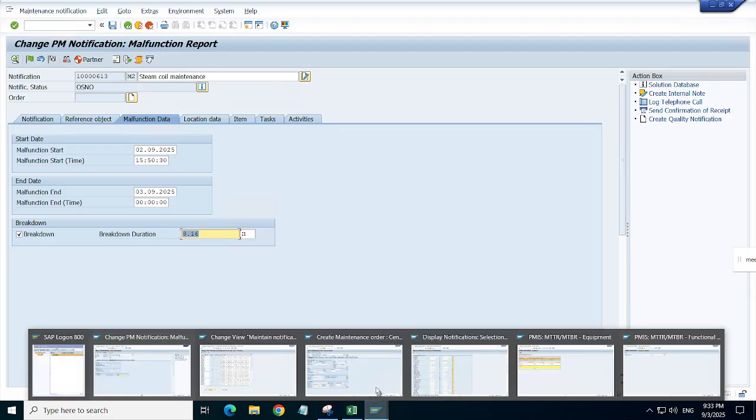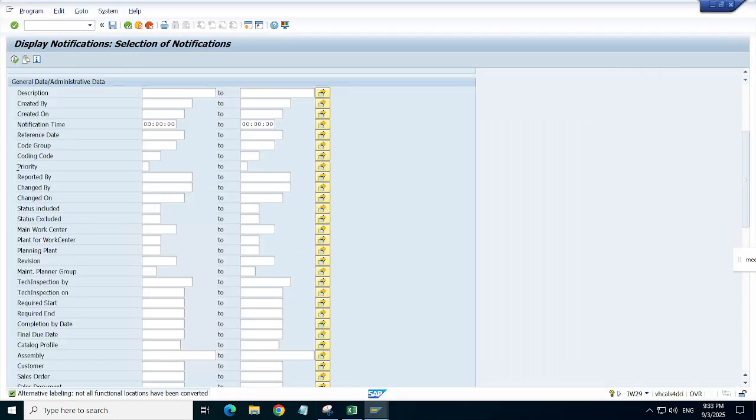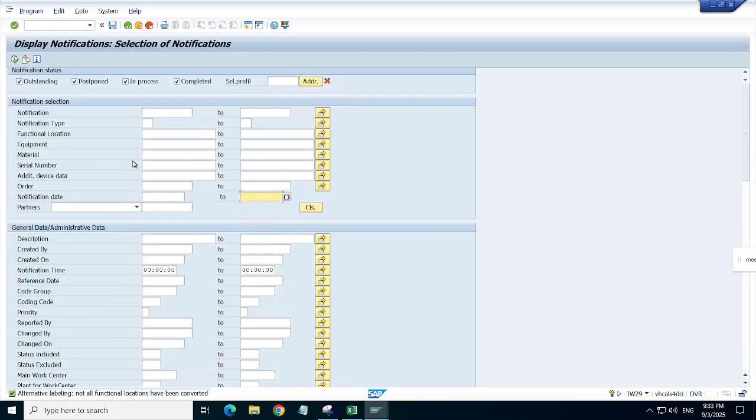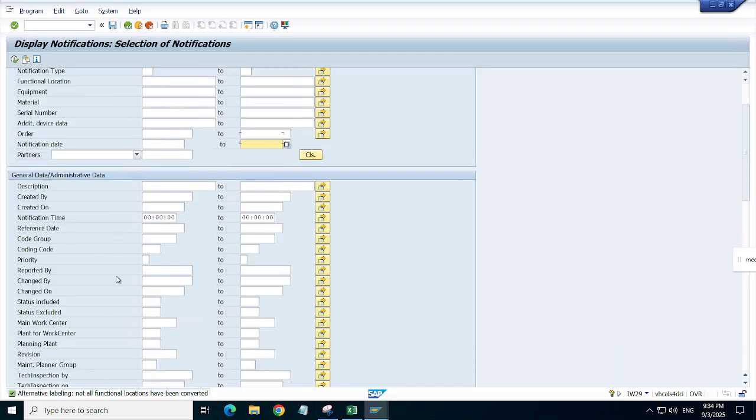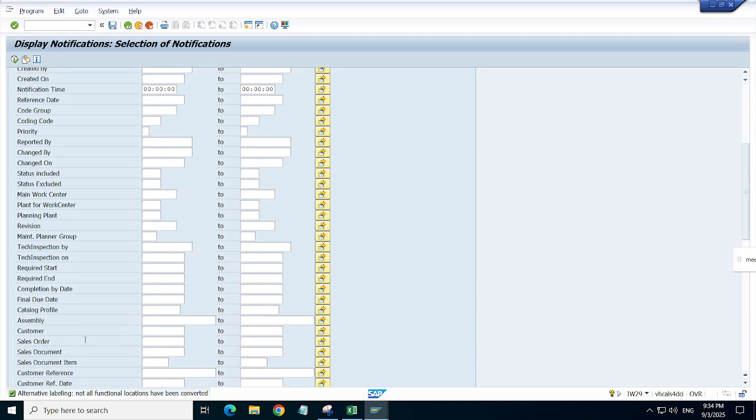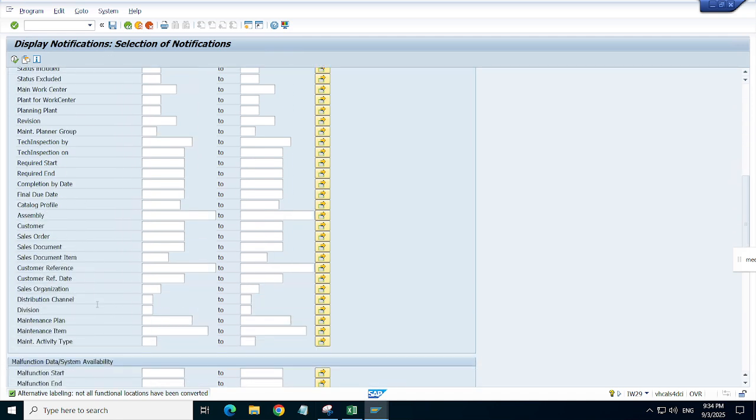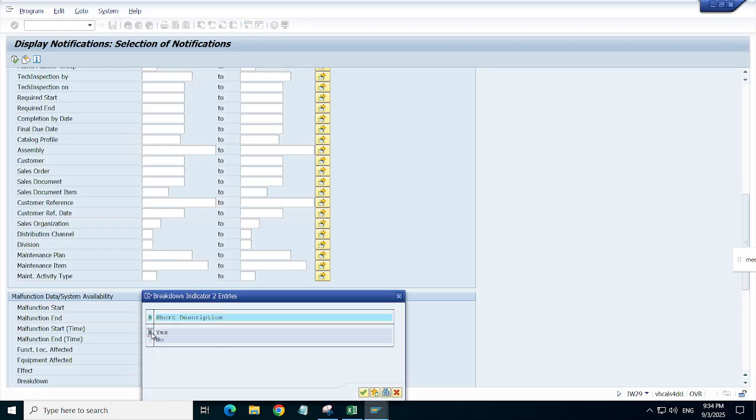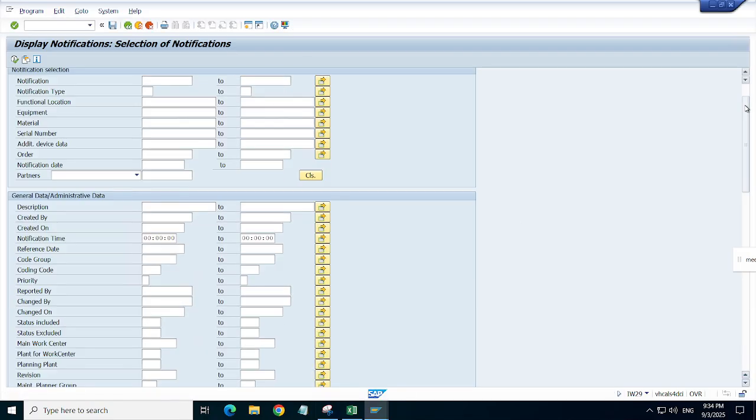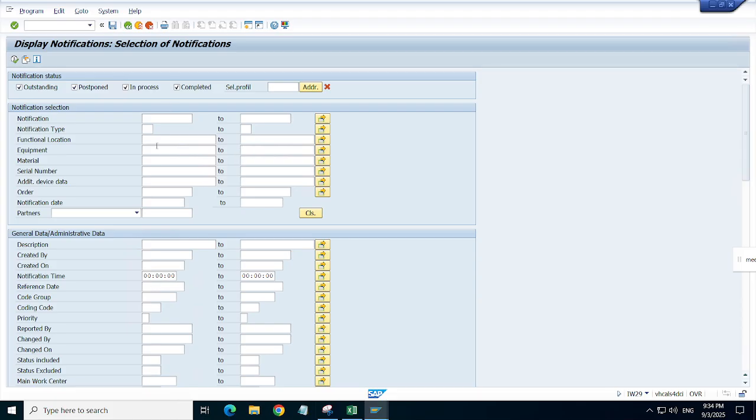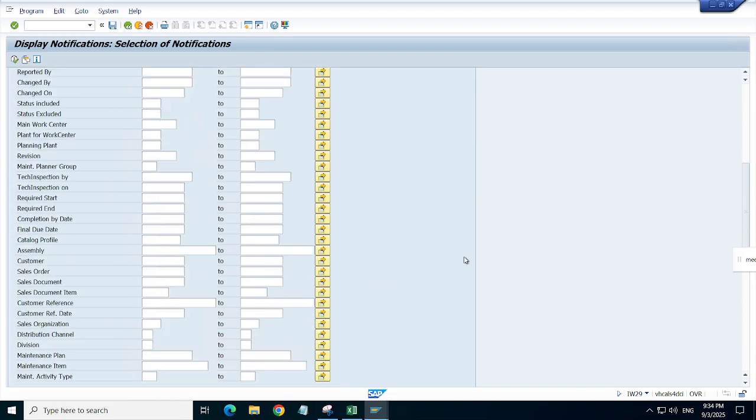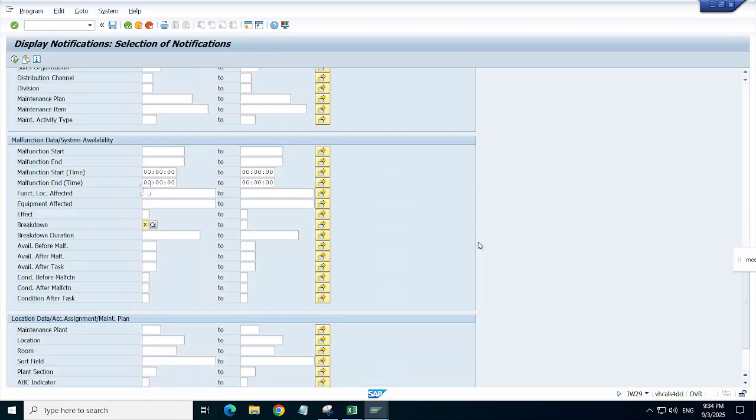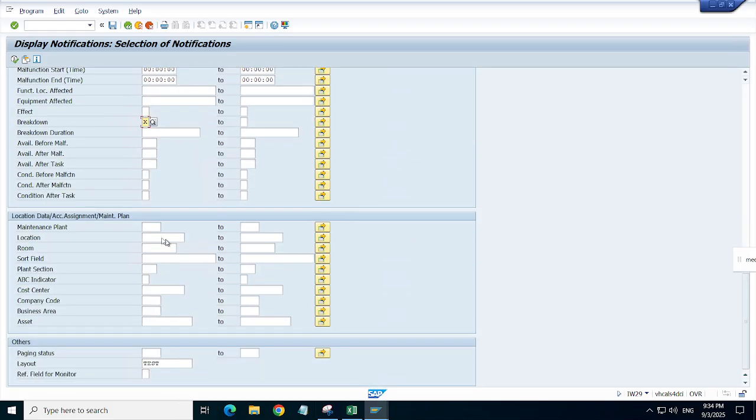And you have one report in IW29 also, where you will have the breakdown tick mark. That is one field here. If you want to take only breakdown-related notifications, there is a field for breakdown here in IW29. If you give the tick mark here, you can take the report only for breakdown. Yes, the breakdown process is completed. I will give you this PPT. Please go through it and be very, very serious about breakdown.